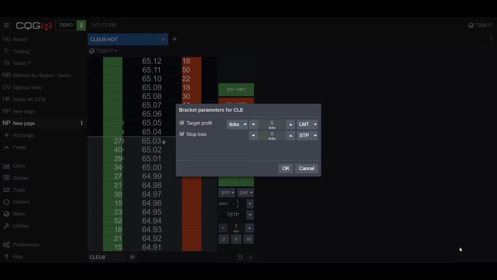So that being said, now that you have the definition out of the way, this screen may make a little bit more sense here. So as you can see, we have the bracket parameters for our contract, and we have our two legs here. We have the target profit and the stop loss leg. Now, as you can see here, you can adjust how these are measured. You can measure it in ticks, by US dollar, or by price.